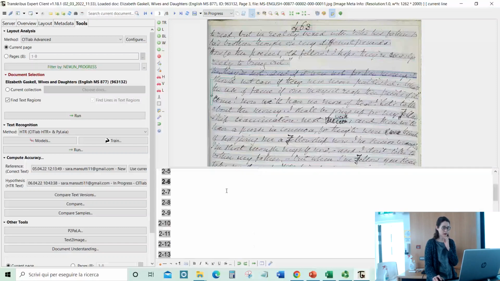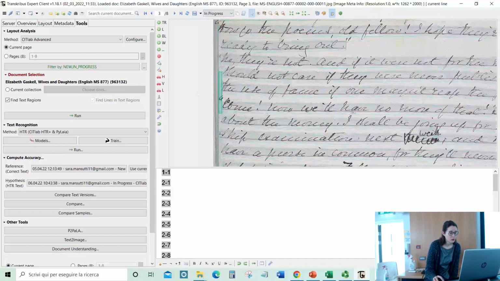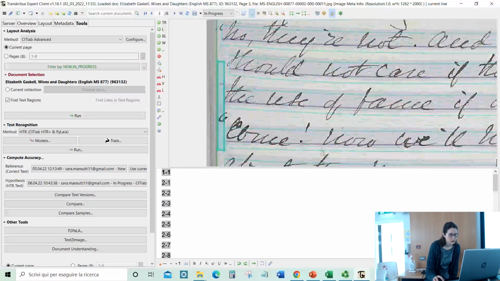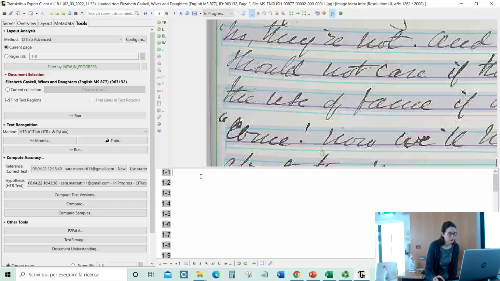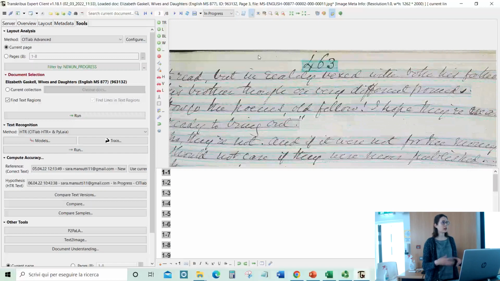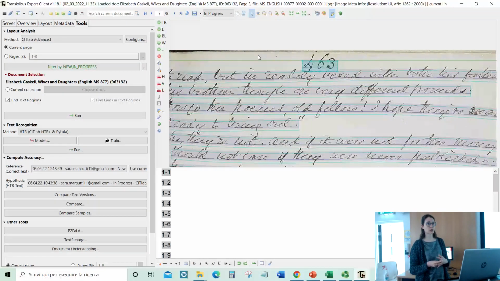Here below, you see, the first number is the number of the text region, and the second number is the number of the line. Here there is a problem because it also detects this little space as a text region. We don't want that, so we delete this shape. We click on it and click on remove a shape. Now it's okay.